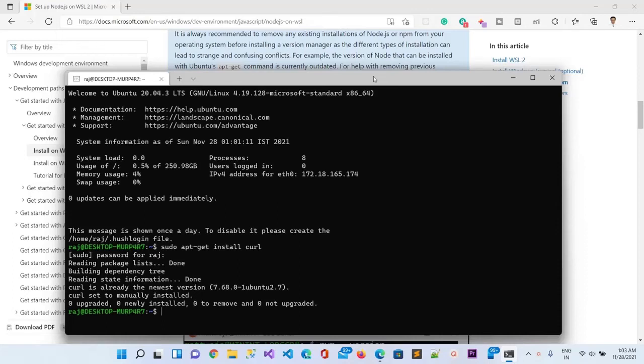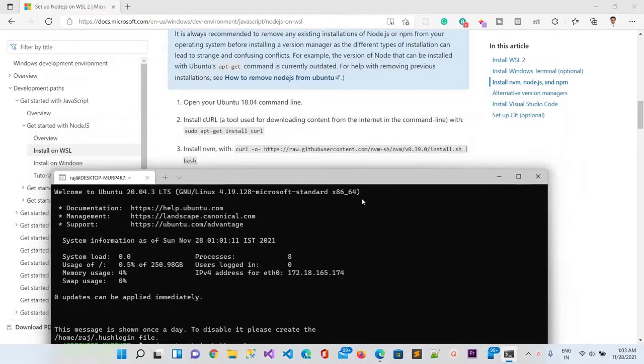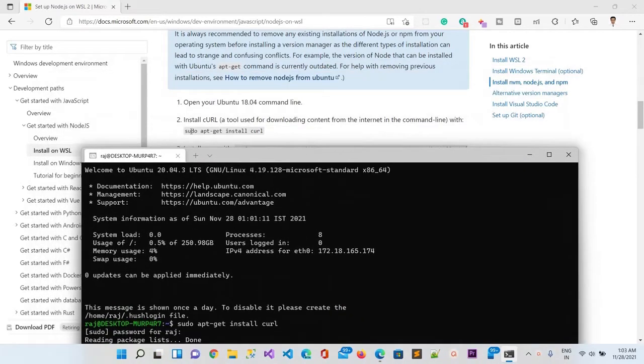Hello guys, today in this video we will learn how we can install Node in Ubuntu, which is installed inside Windows 11 or Windows 10. It is installed on WSL2. You can see I have opened the terminal here.